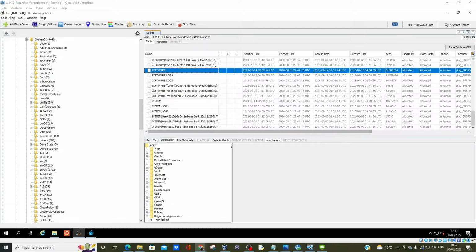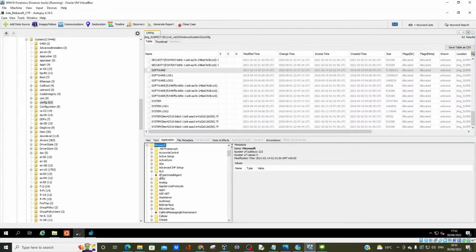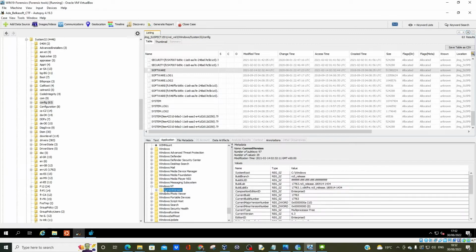Software, going into Microsoft, and then Windows. Windows NT actually. Going to Windows NT, current version, and you would have that there. So you have current version 6.3. You've got product name. Product name is Windows 10 Enterprise LTSC 2019.